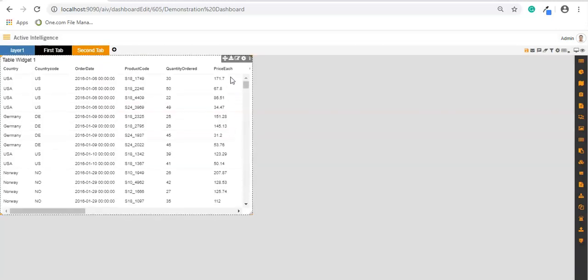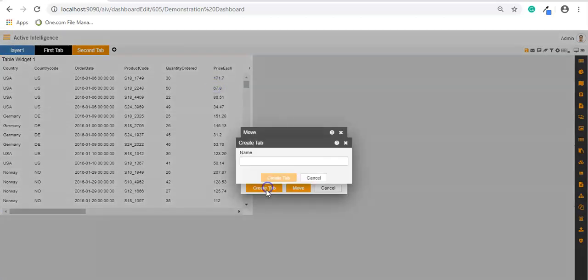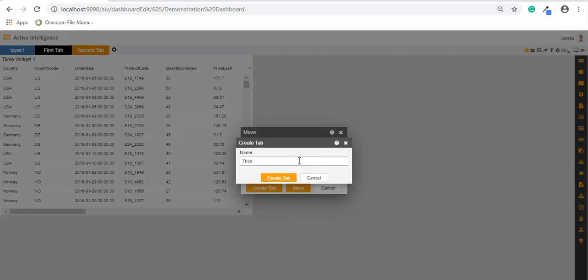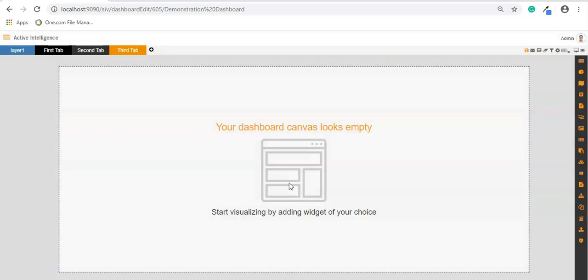In case there is a tab, then you can select the tab, and if a tab is not there, then we will create a new tab directly from here, and we'll select this and we'll move it.